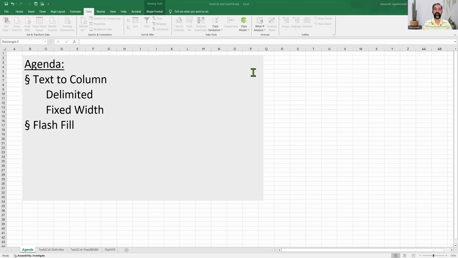Here is the agenda for today. As mentioned in the introduction, the agenda is to learn text to column and flash fill features in Excel. Depending on how the data is structured, there are two ways to convert the text into columns. The first one is using delimiters, and the second one is using the fixed width approach. We will learn both ways today.